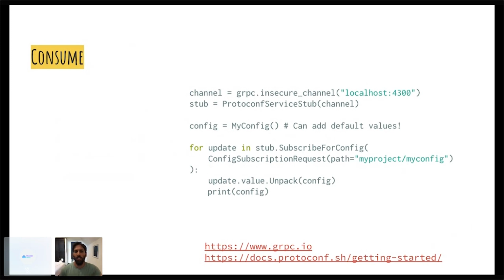You initialize the configuration that you have. You can have default values when you initialize the configuration, and then you just subscribe for the configuration. And every time there's a new config change, you can just unpack the config to the previous config instance and continue to read from it.